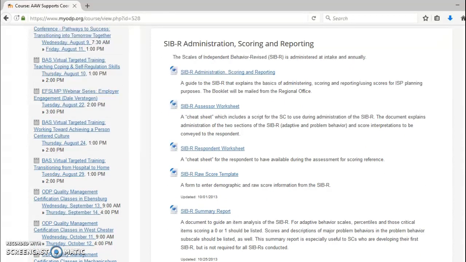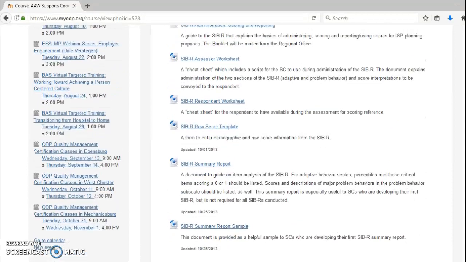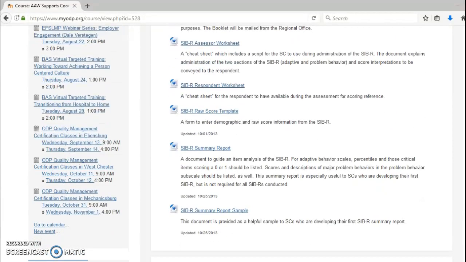This screen basically shows you some parts of the assessments that will be completed on an initial and annual basis. One of these assessments is called the SUBAR. Whenever you are doing an initial intake, you always complete a SUBAR raw score template and a SUBAR summary report. You should be receiving a sample of these two items from your supports coordination supervisor when it is time for you to complete them. However, there is also a SUBAR summary report sample for you to review.